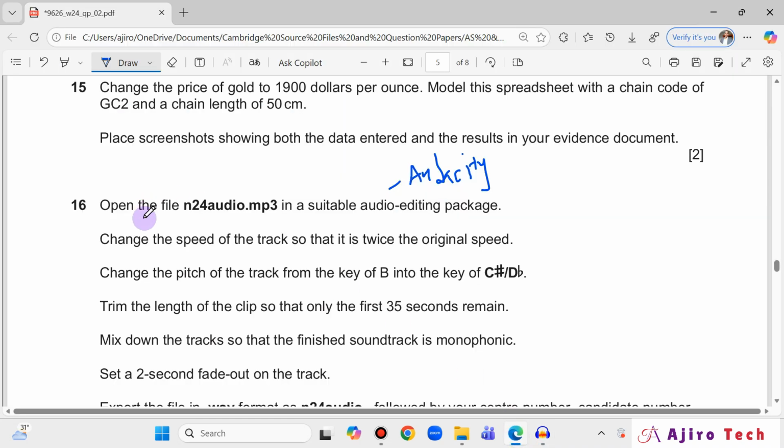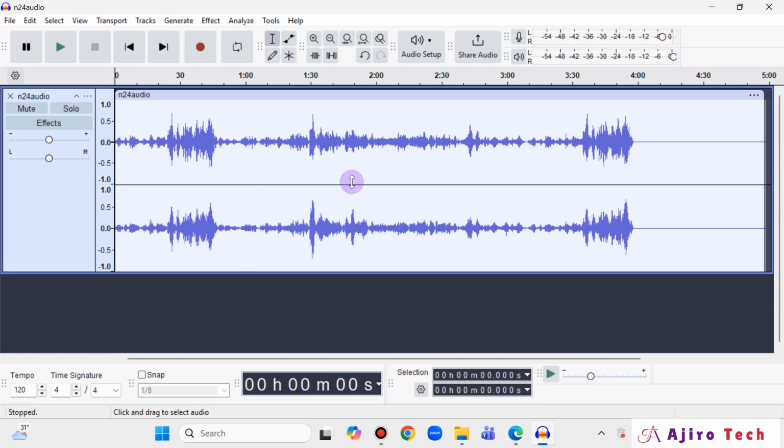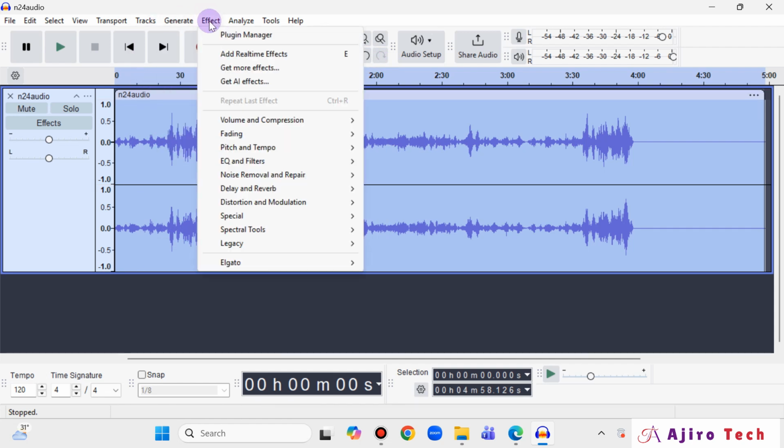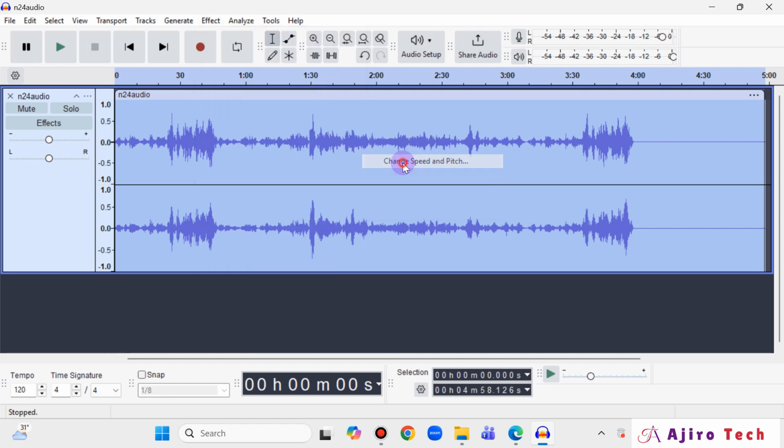All right. Change the speed of the track so that it is twice the original speed. So what do I do? I'm going to do Control A to select all the track, and then go to Effect, and under Pitch and Tempo, go to Change Speed and Pitch. In another version, you just hit Change Speed. So click on Change Speed.